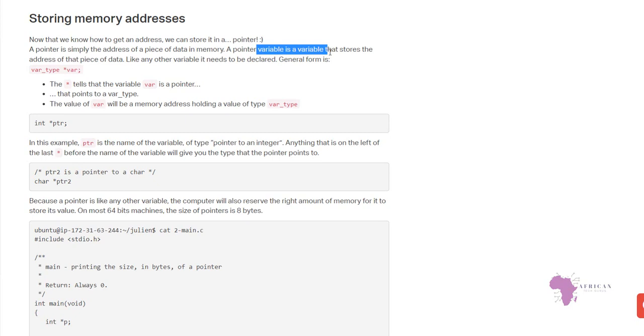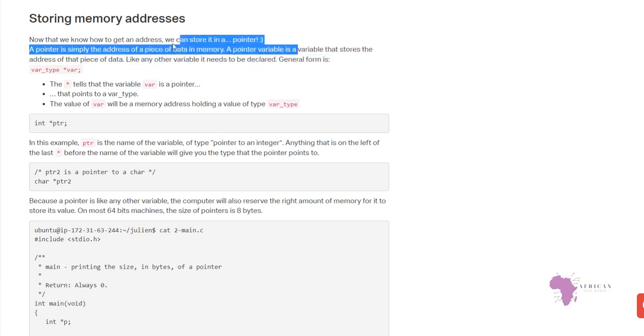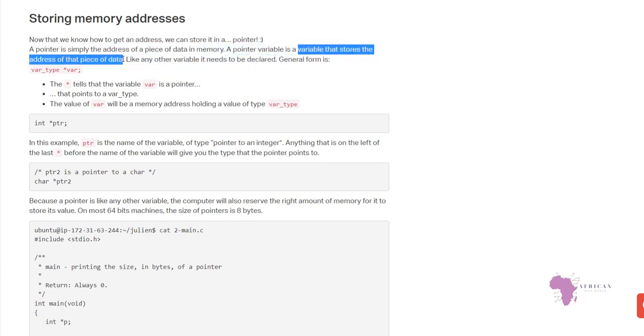is also a variable. Remember, each and every single piece of data that we have, no matter how simple, is stored in the memory of the computer. So it also needs to be stored, and a pointer is also a variable. A pointer variable is a variable that will store the address of any piece of data that you have. And just like any other variable that we have looked at, it also needs to be declared. So it also has its own syntax, and that syntax is this.